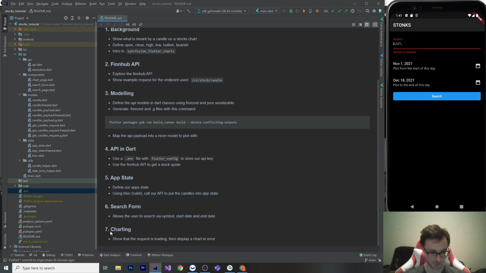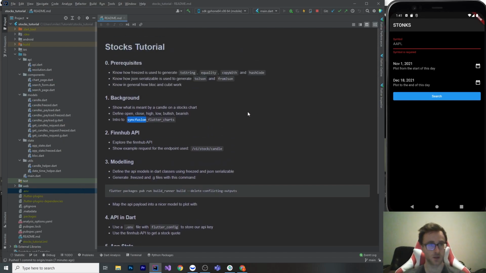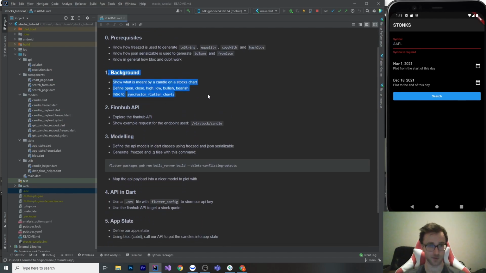And the chart is actually amazingly easy to use if you have an app that is going to heavily use charting. This Syncfusion plugin seems awesome for that. I have never used it professionally and actually paid them, so I don't know exactly how much it costs, but it looks really good. It's very easy to use. Okay, so let's get back into the background here for section 1.